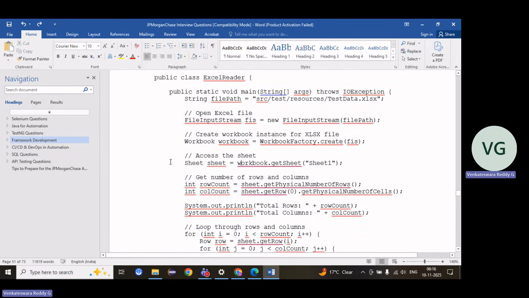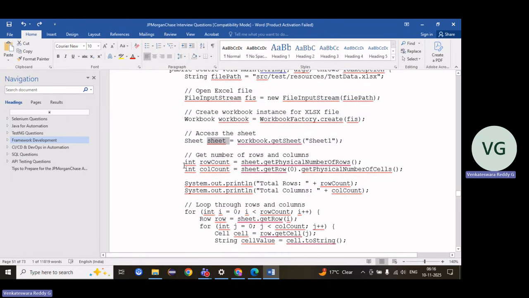Once we get access to the workbook, we can get which sheet we want to run. Workbook.getSheet, we can pass the sheet name, or the index also we can pass. Then we will get the sheet. Once we get the sheet, the next step is to read the number of rows. We have to iterate row by row, so first we need to get how many physical rows there are. Then, how to get the column count?